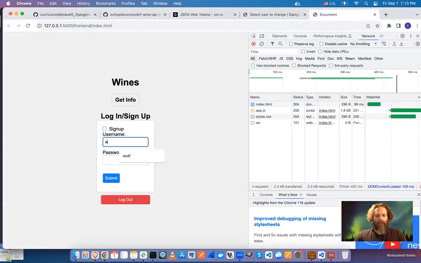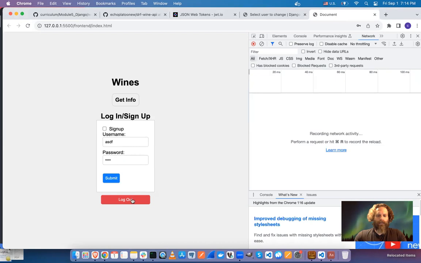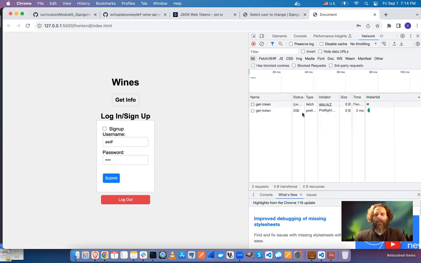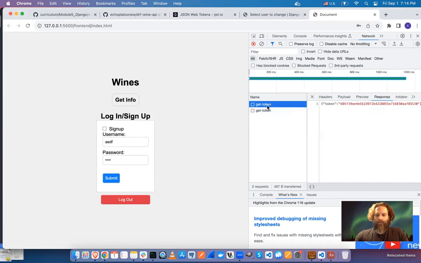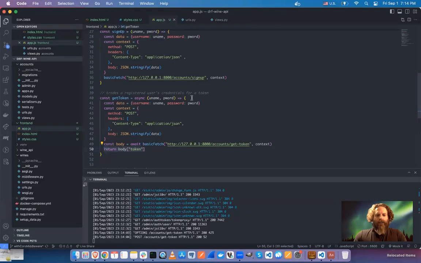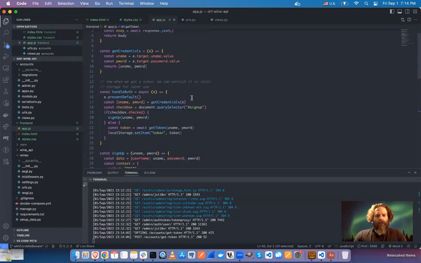So this time I'm going to use the same user password, but I'm not going to sign up. This is going to be logging in. Clear this. And I submit that. And now I have the token. So I can take a look at that. And this is what I got. Token, blah, blah, blah. Okay, so what do I actually do with that token?